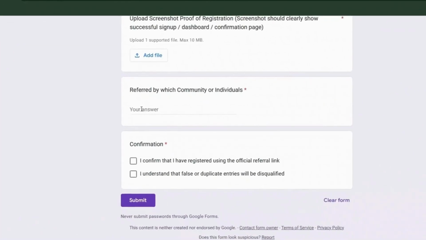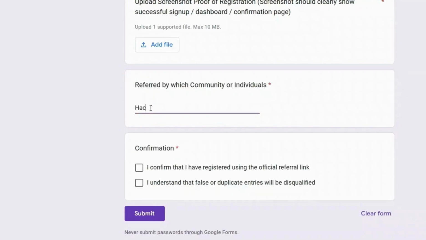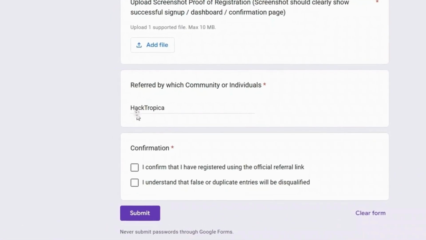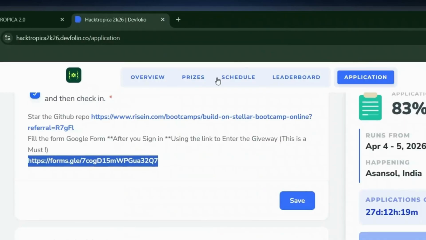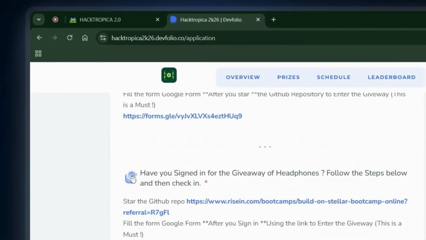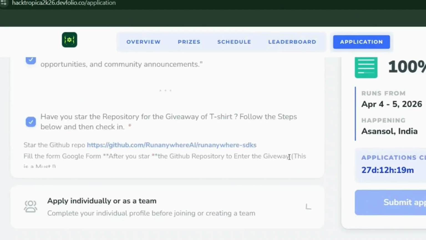Google form. Write all your details over there, and make sure in the referred by community section you write HackTropica once again. You have to write this very properly, but do not try to bluff us. Make sure you are properly filling up all the information which is given here. You have to make an account in Rising and register for the bootcamp.